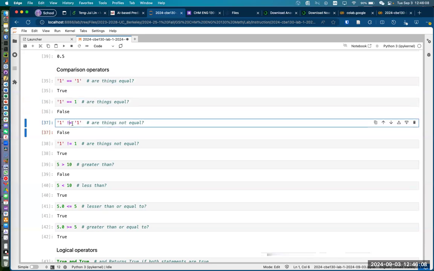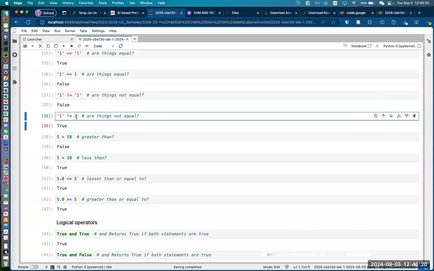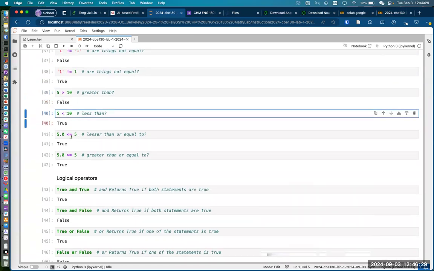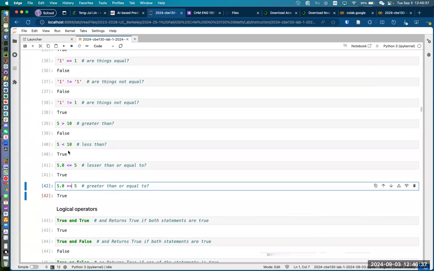Similarly, we have an operand that represents not equal to, with an exclamation mark and equal sign. Are these two not the same? False, because they are the same. Are these not the same? Yes, they are not the same because they have different types. You can also ask if they are greater than, less than, less than or equal to, or greater than or equal to, using these operands. Any questions so far?